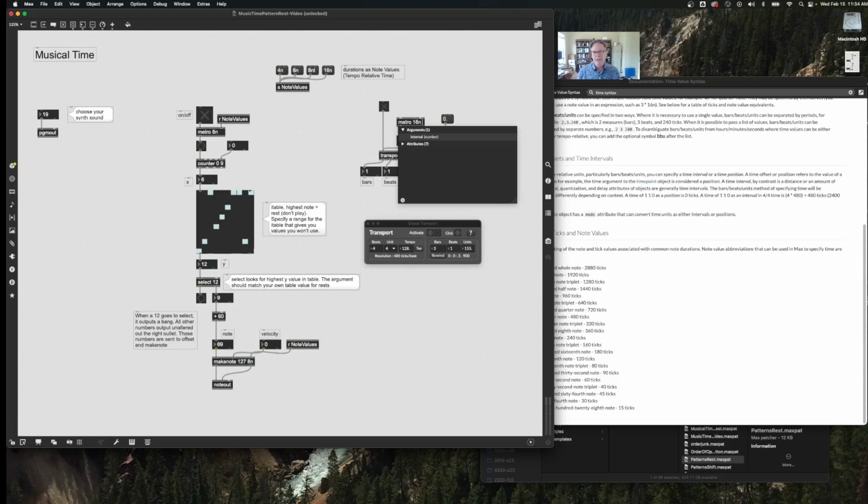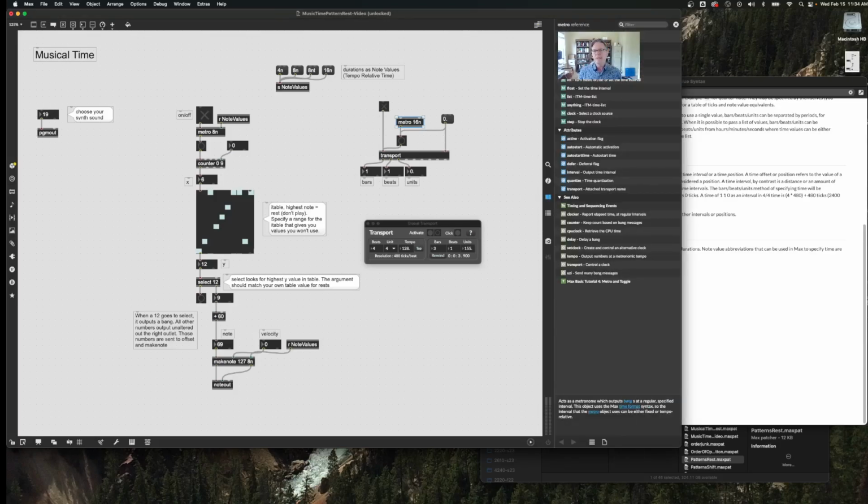If you want to find out about attributes for any object, you can select that object, go to the reference icon on the right, and then you'll see arguments for the object, messages that can come in as inputs, or attributes. They start with the @ sign. And one of them is active.